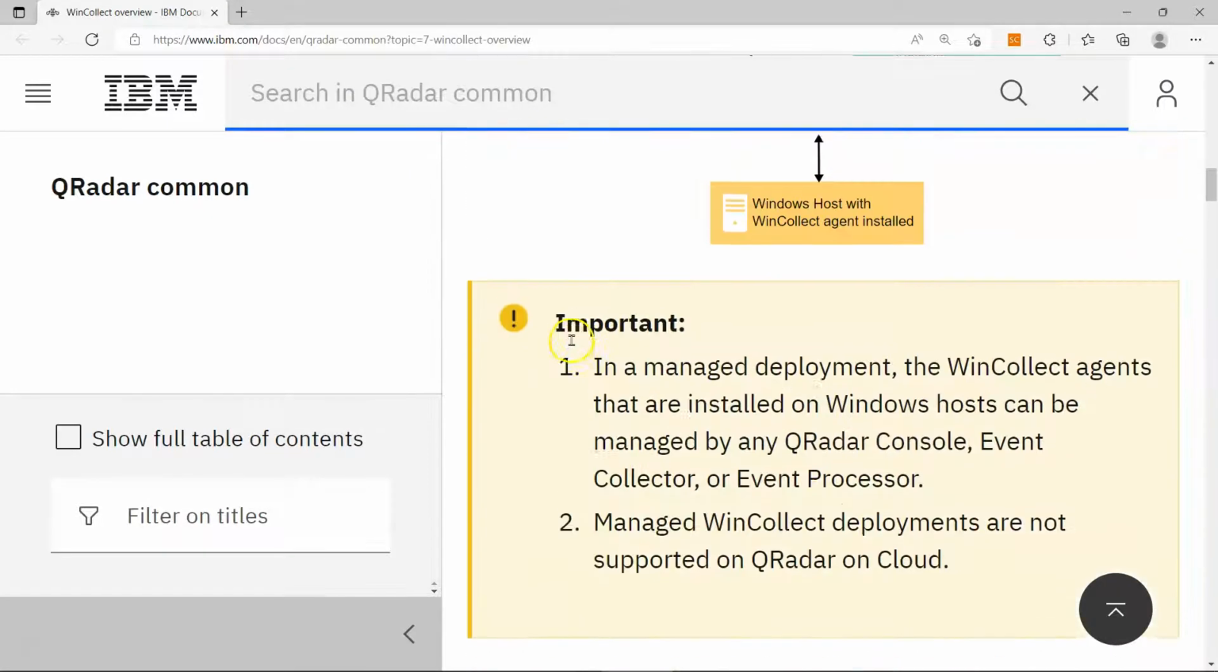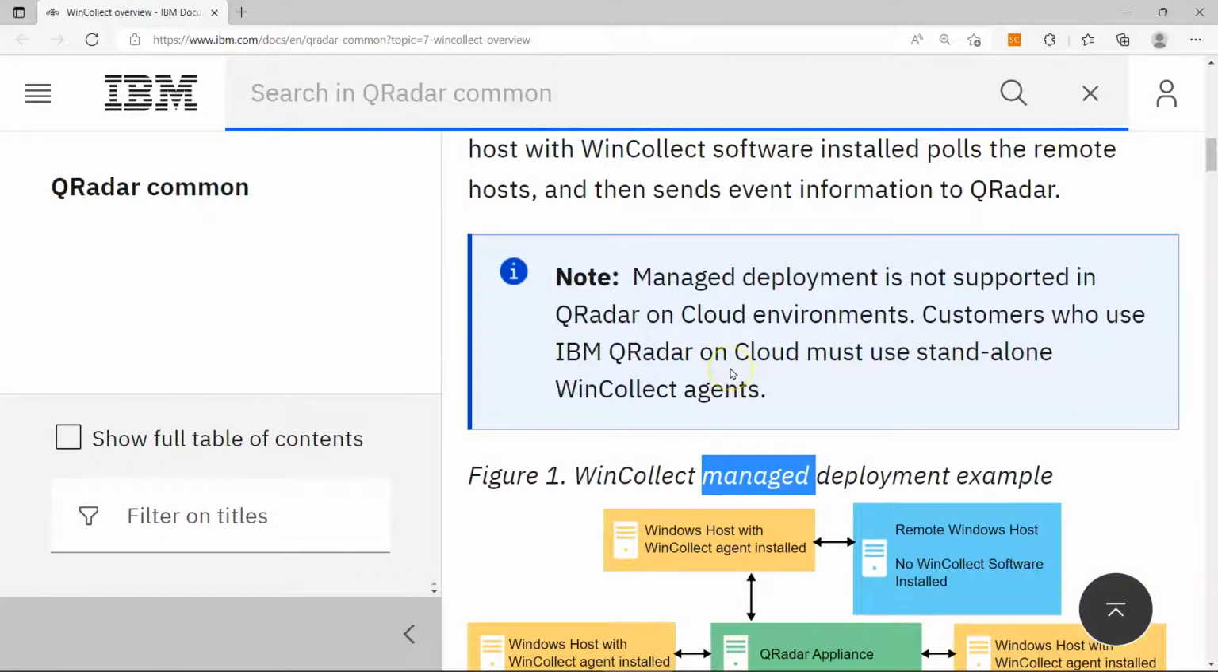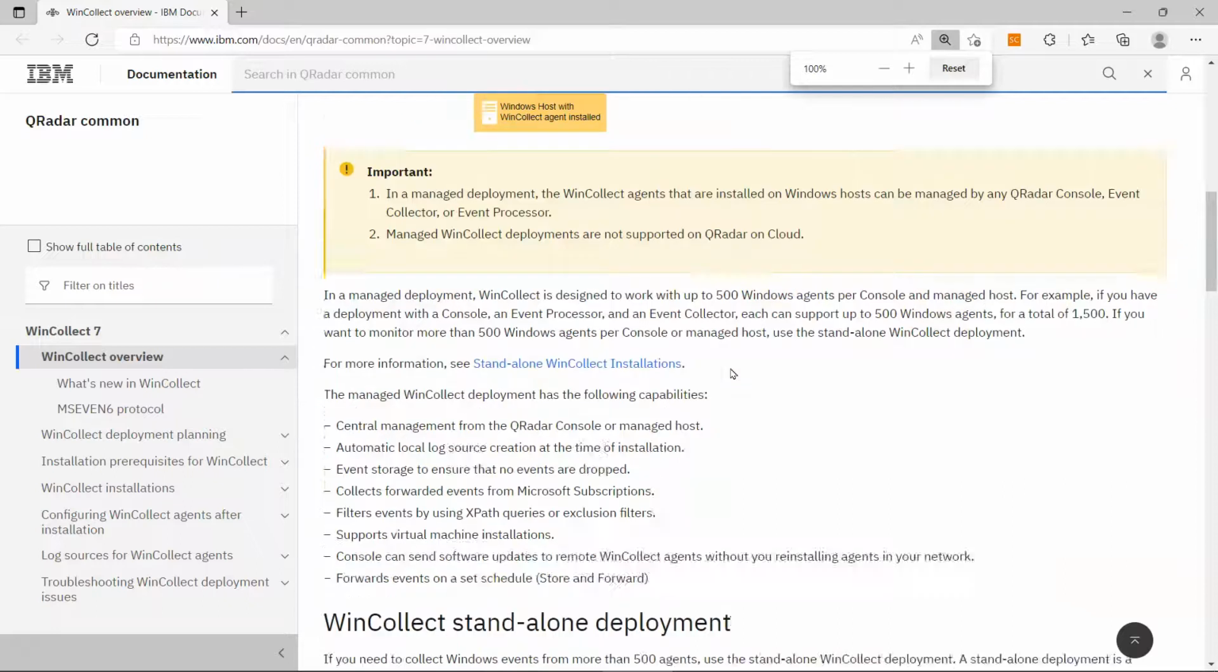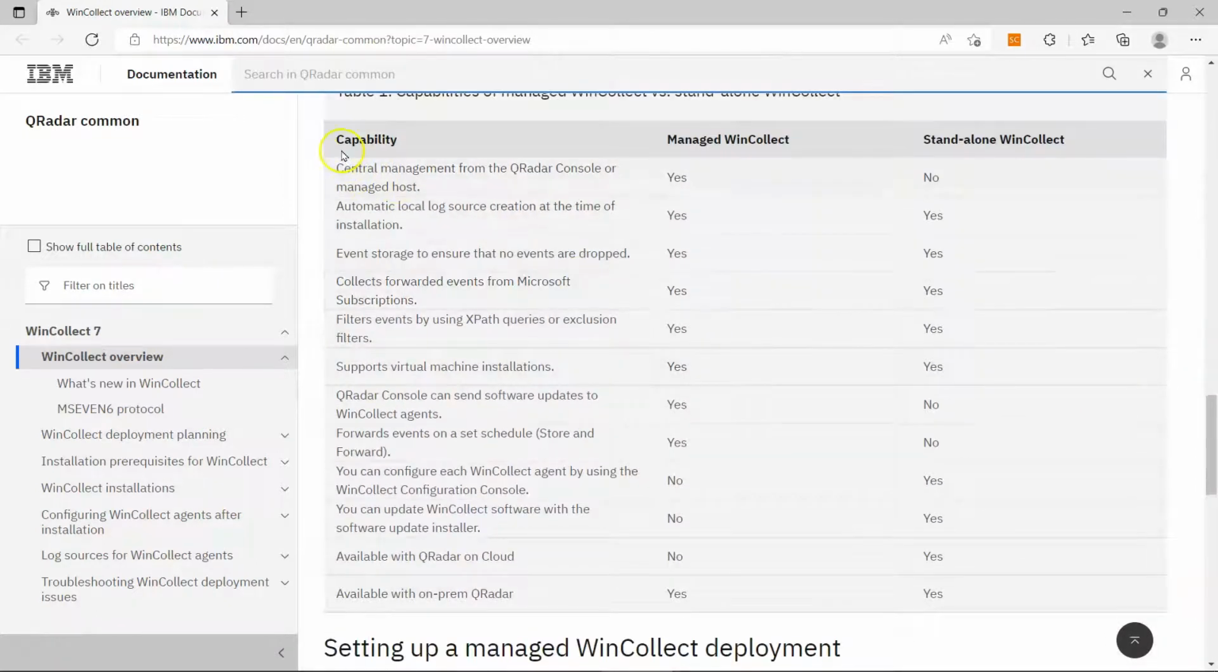However, in the managed case, you can have visibility from the QRadar appliance, and you can push configuration updates and so on. So to return to the difference, you can see here the capability along with whether the feature is available or not available. Based on the situation or scenario you have, you select the best option that suits your case.